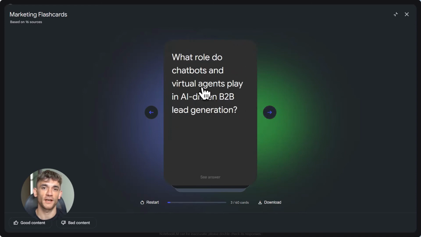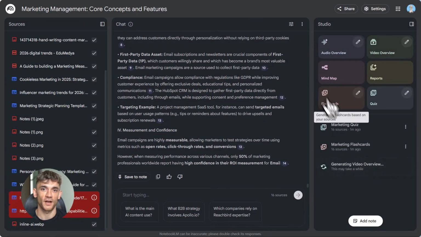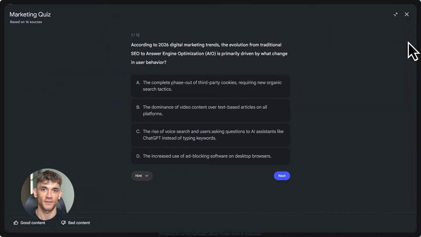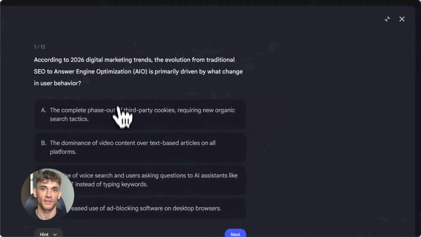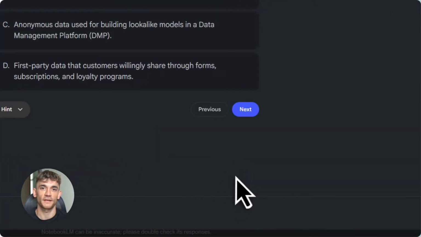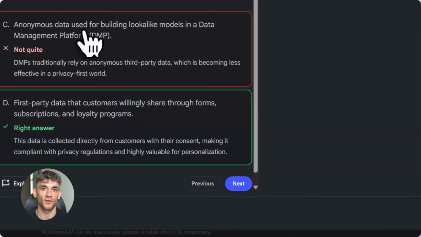The possibilities are kind of endless, but here's the thing. This tool is only as good as the sources you give it. If you upload garbage, you get garbage out. So be intentional about what you add and always fact check. NotebookLM can summarize and cite, but it can also get things wrong, especially if the source itself is wrong or if the OCR misreads something. So use it as a starting point, not the final answer.